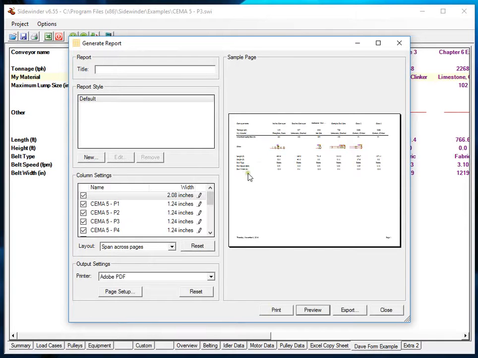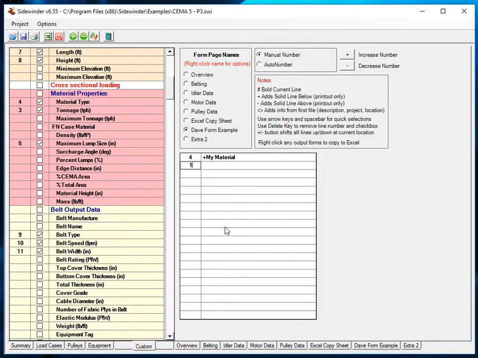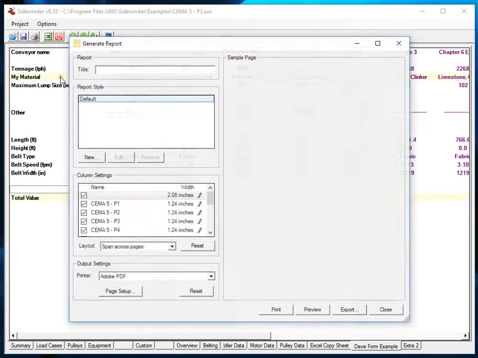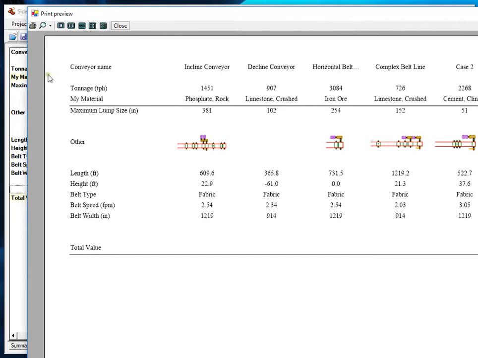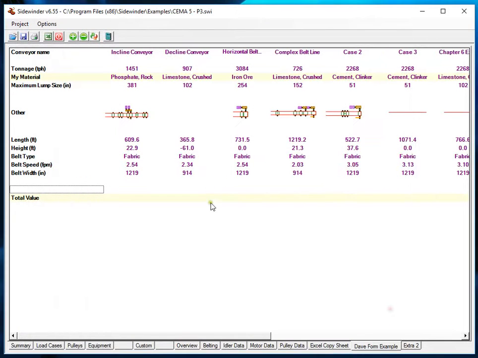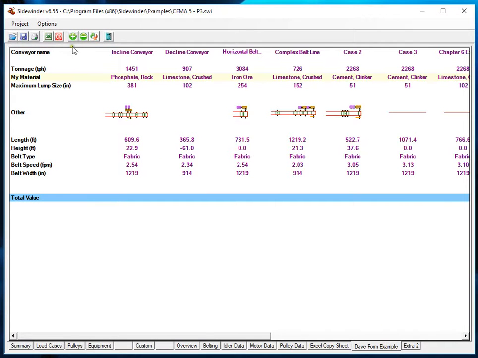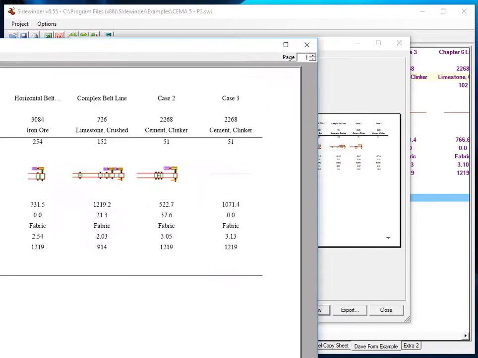Maybe you've got everything and then you want to just add a blank line that says, on line 14, I want to say total value or something like that, and that's what you're sending over to your client. There you go, total value. And again, if I print it and preview it, I've got another line called total value. I probably wanted to put that above, so I probably wanted to use a minus sign there. And there you go.